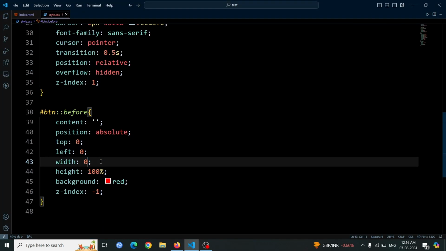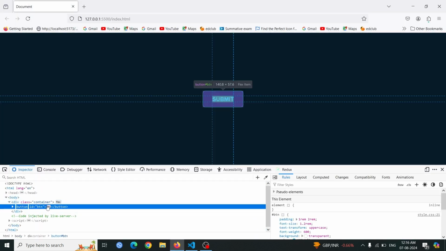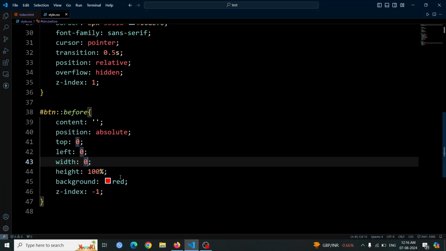Now, set the width of the before pseudo element to 0, and then open the browser. Inspect the button, and navigate to the before element. Use the keyboard's up arrow key to increase its width. You'll see a red color filling animation as the width expands. We'll use this technique to create the animation effect. Now, let's return to Visual Studio Code to continue working on the code.